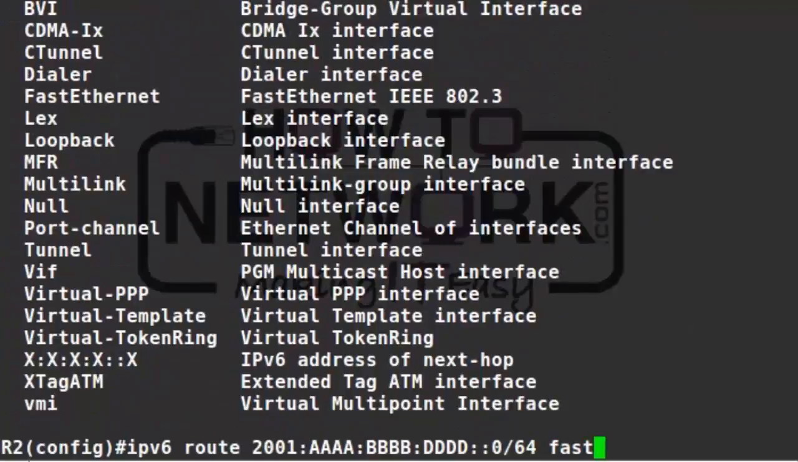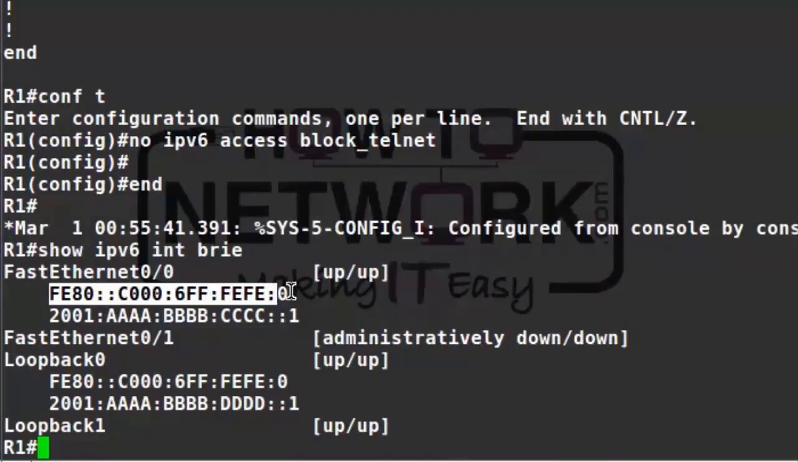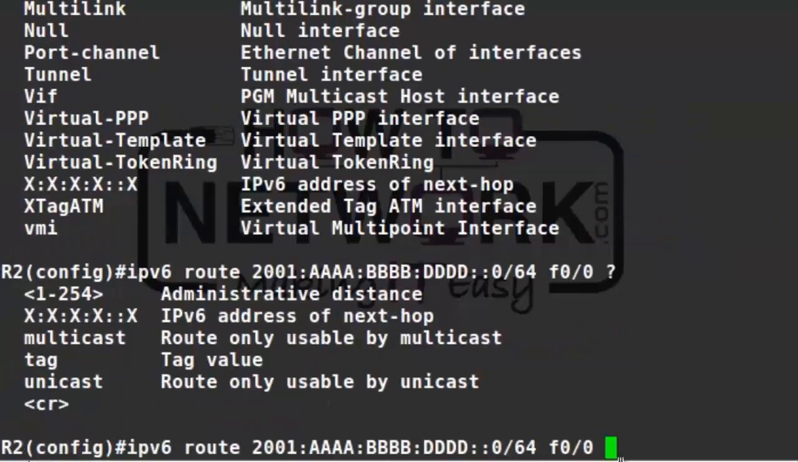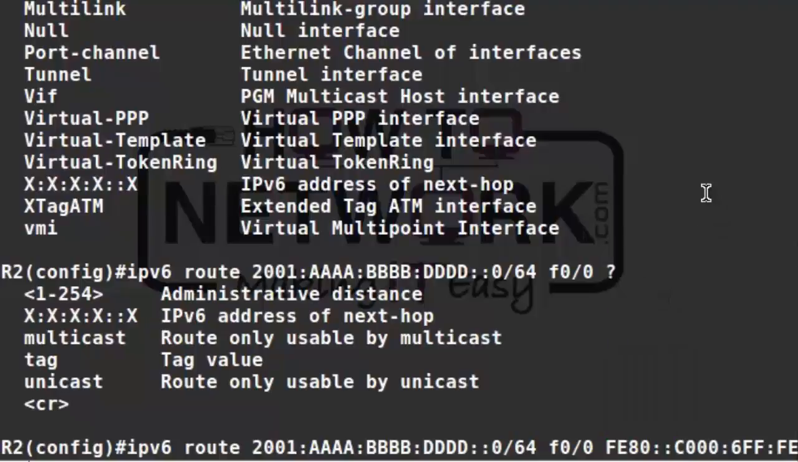I'll type question mark, and we've got several choices of interface. Obviously, we've got a fast Ethernet 0/0 attached. We want to put the link local address on, because if we're using an exit interface, we need to add the link local address of the next hop. Otherwise, our static route won't work. So I've pasted that in. I've got it from router 1 and I've pasted it in.